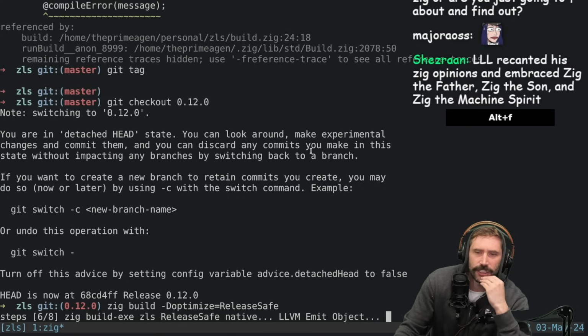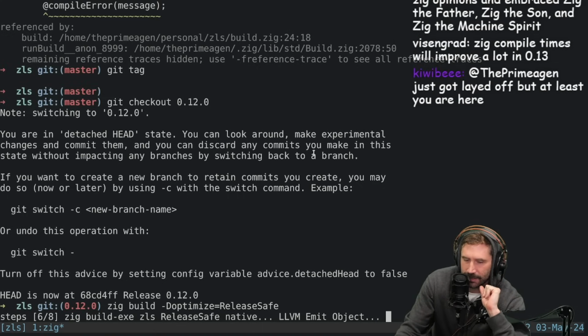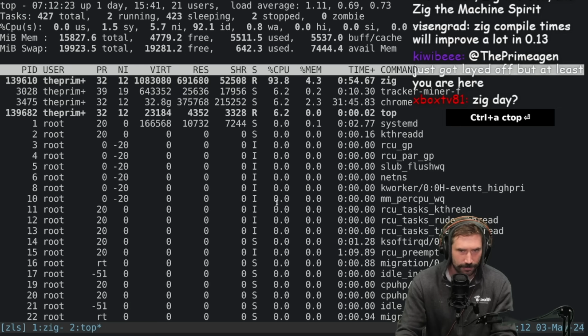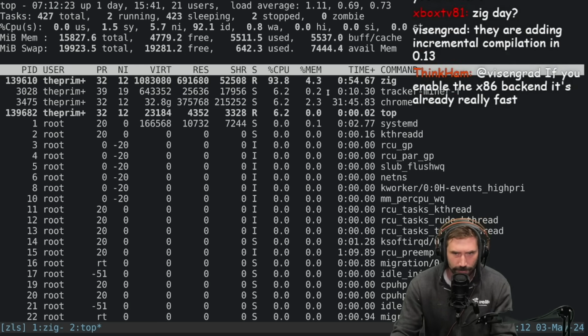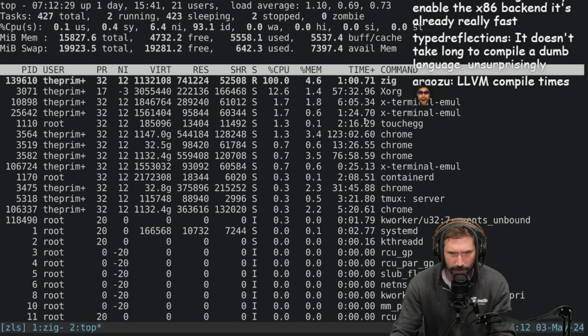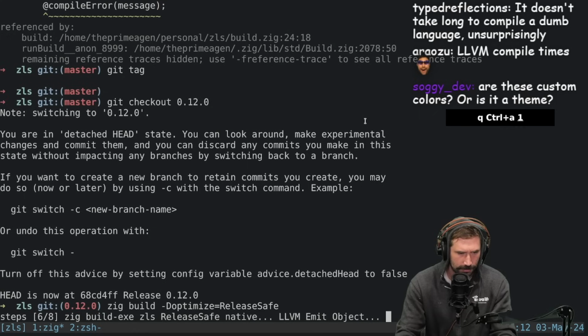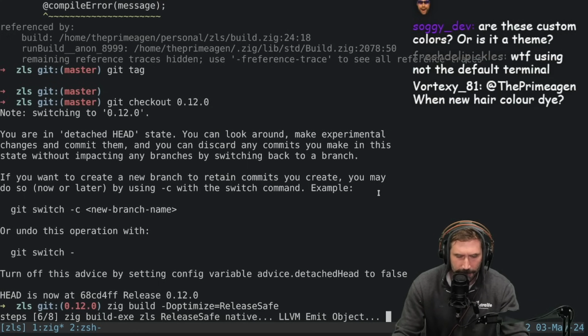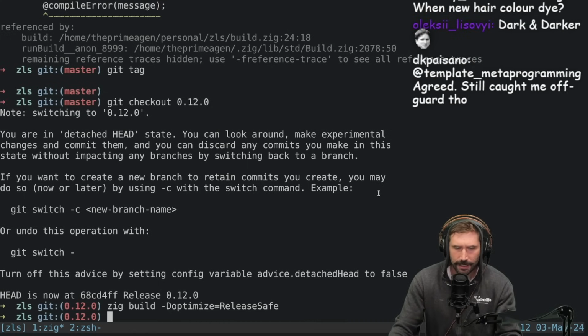I want to make this darker, but I'm just too lazy to go figure out how to do it with Alacritty. Man, we are building. We're only using one CPU though. Can we use more? Can you give me all the CPUs? Or is this just not possible to do in parallel? There we go. Okay.